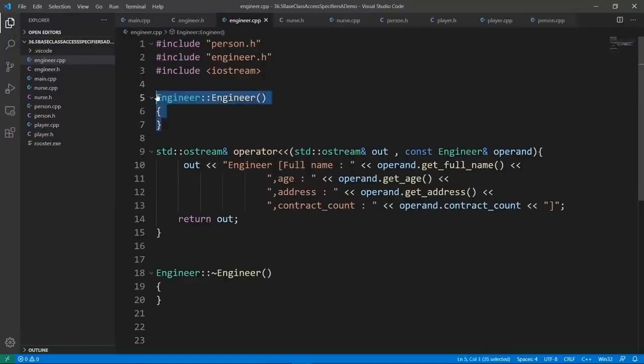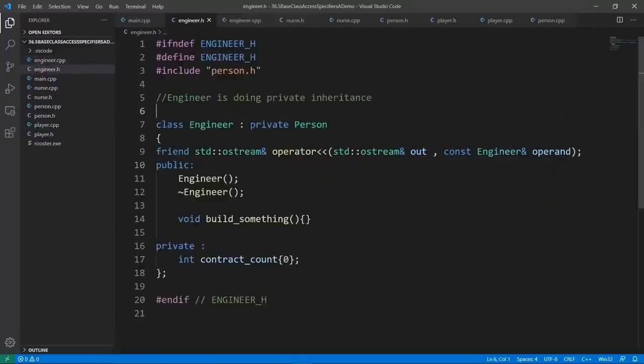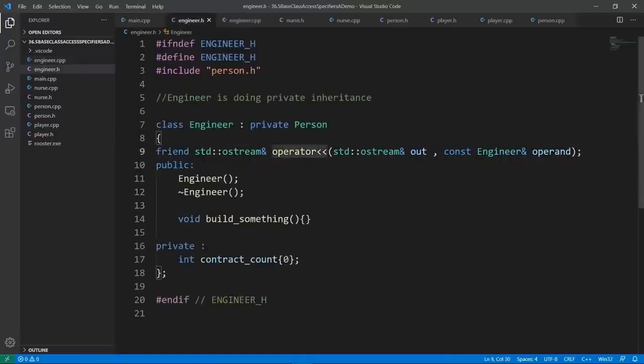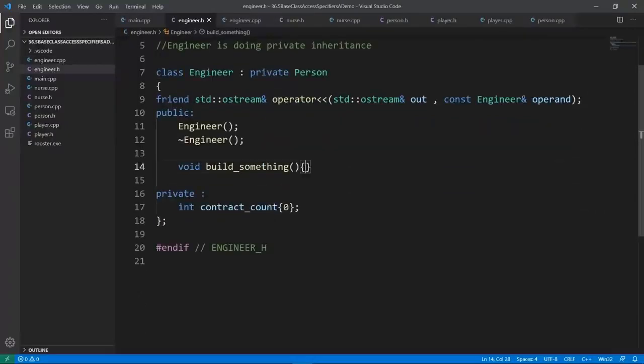We're going to have a default constructor for engineer, which is not going to be taking any parameter. We're going to have our output stream operator, which is going to still work because it is a friend of the engineer class. So all these things that were inherited to be private are going to be private to the engineer class, and any friend of the engineer class will have access to that. That's why we are able to call get full name, get age, and get address here and get these things to work.